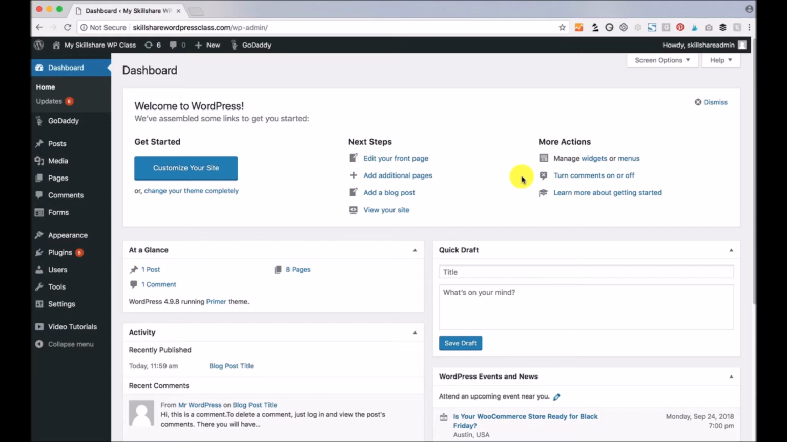It's called Beaver Builder and it's really intuitive. It's drag and drop. It's almost foolproof really. So first let's go over the basics and then we'll do some editing and building out of new pages.